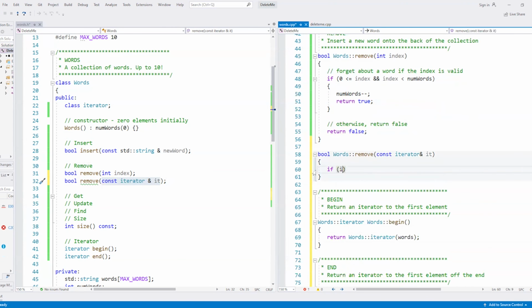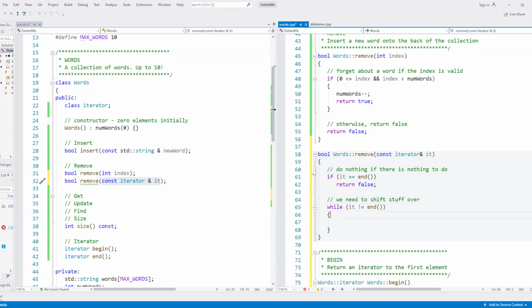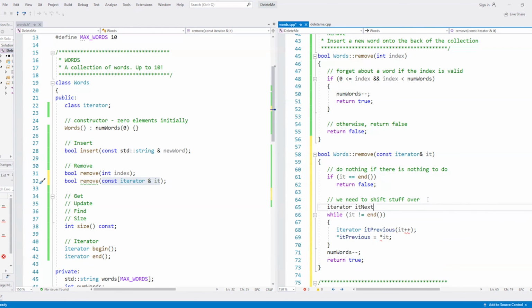What I'm going to do now is take this iterator that I created, and I'm going to update my remove so I can remove a specific element within the collection. And this is going to require me to shift everything over. So it's going to be quite a bit more involved than my previous version. I'm going to have two iterators, it next and it previous, and I'm going to take it next and assign it in previous, shift everything over as I advance through the collection. When I'm finished, I'm going to do num elements minus minus. Quite a bit harder than just removing an element off the end of my list.